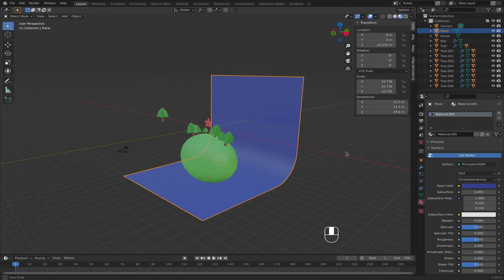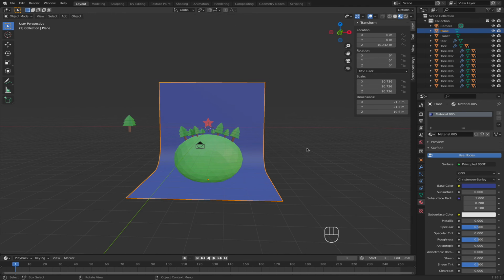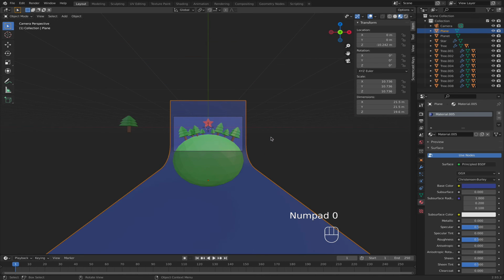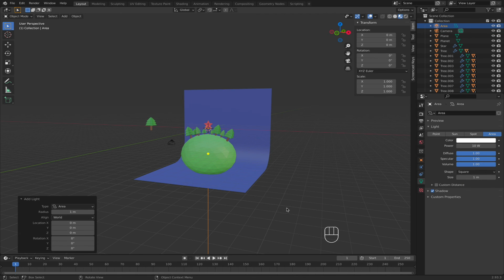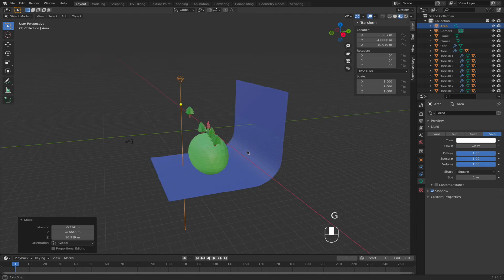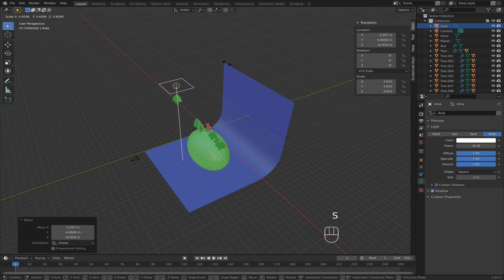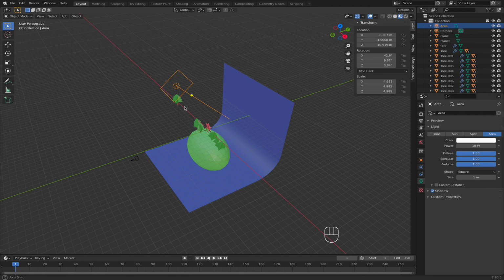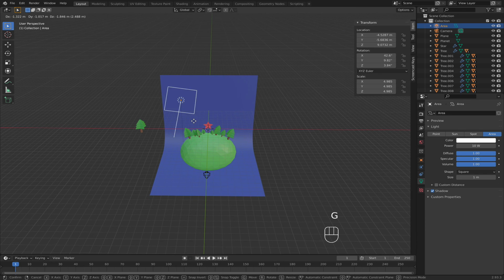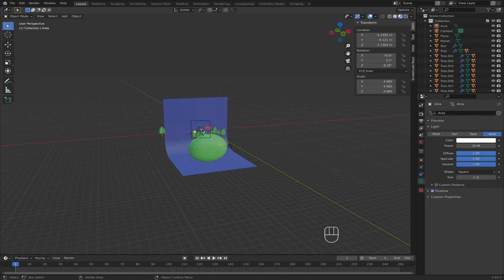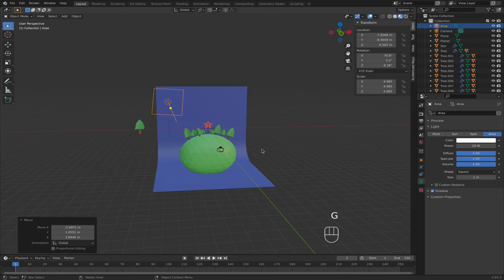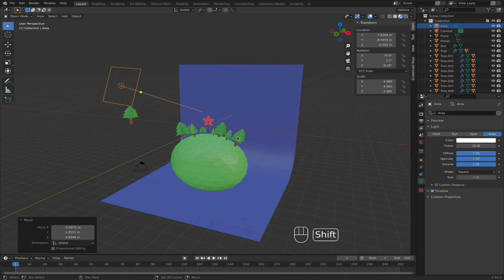With the shading complete, it's time to add lights. For this scene, I used a 3-point lighting setup. Add an area light to the scene as shown. Position the light to where you want it. Now duplicate this area light 2 more times.